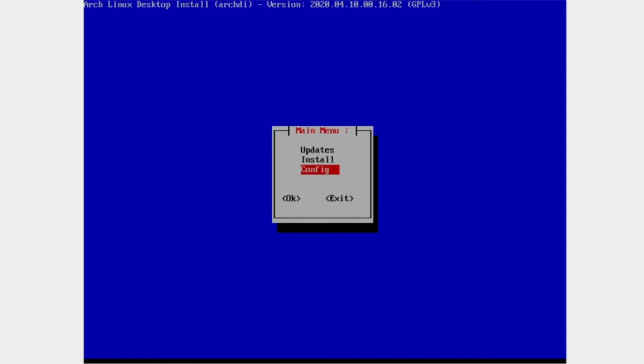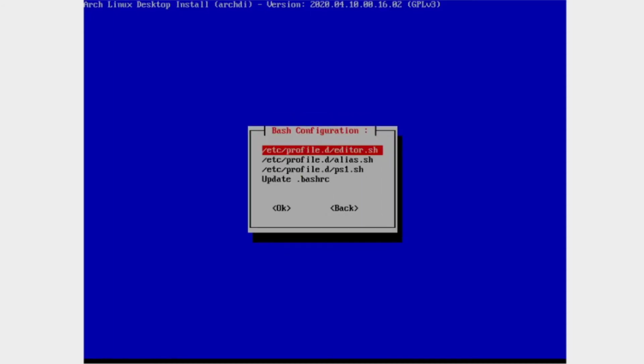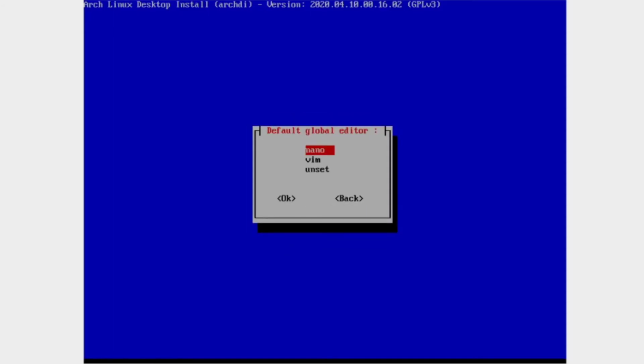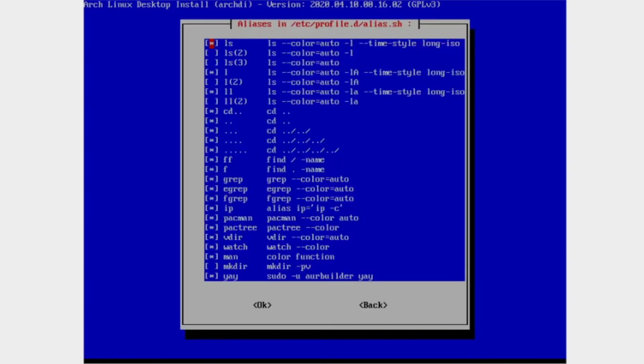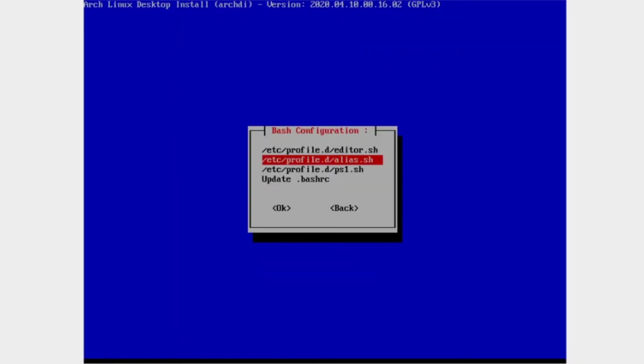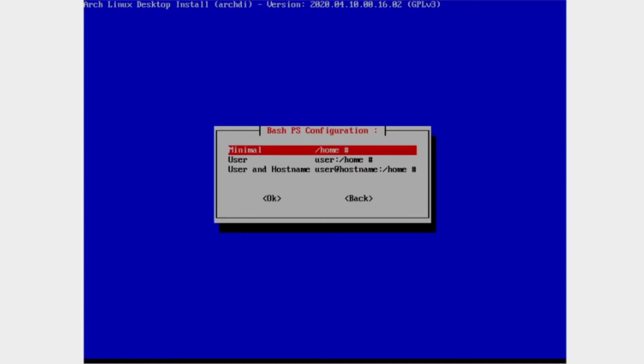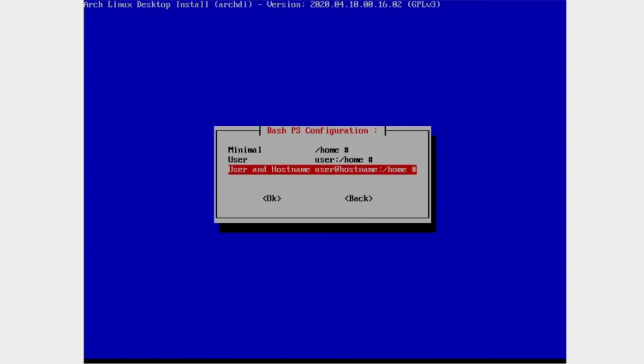And we'll click on this config and set our default text editor. I'll set that as Vim. Or you might want to do it as Nano, but whichever one you like. So it has some predefined aliases you can choose. This is what your system will show up as in Bash when you open up a terminal. I'll go with the full size one.